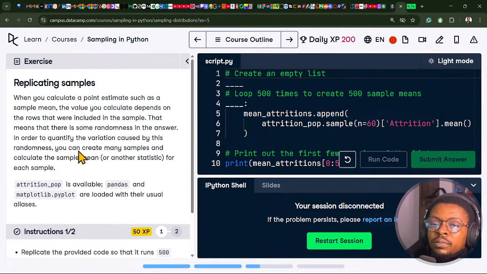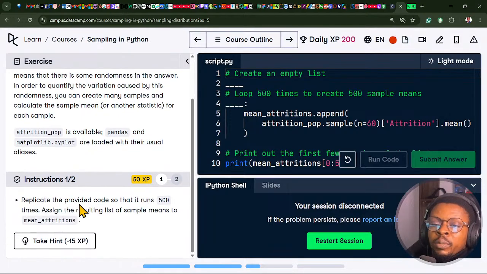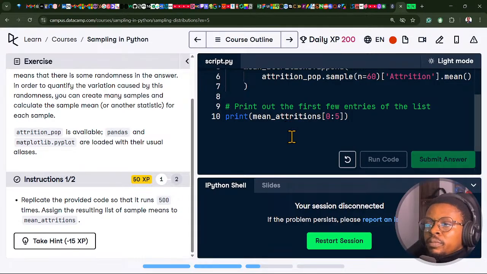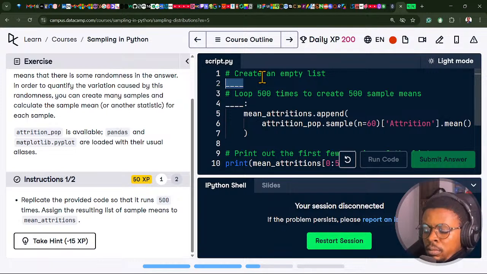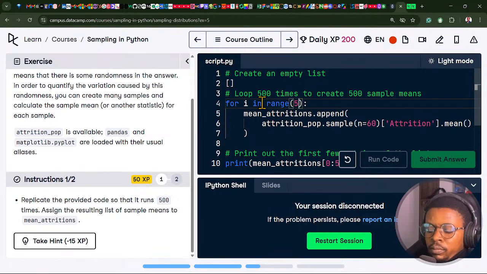So let's replicate the provided code so that it runs 500 times, and assign the resulting list to sample means, mean attritions. So let's create an empty list. You just open and close brackets. So loop 500 times to create 500 sample means. Let's create a loop. That's a loop 500 times. So mean attrition dot append.